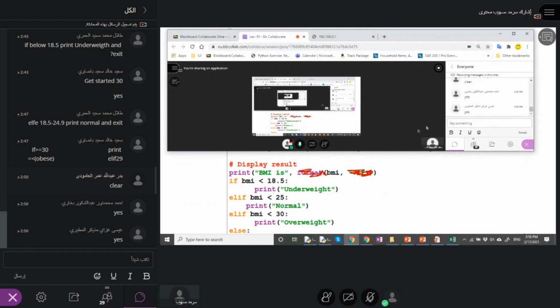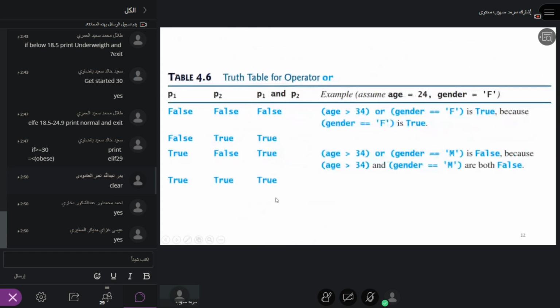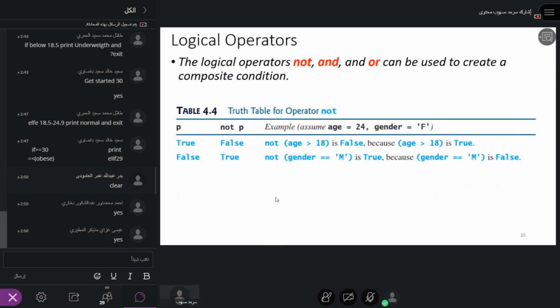Okay, Saeed, your logic is right, but then you have to put multiple conditions. The way I did, I only have to put one condition. Okay, what should we do now? Let's take a few more minutes and see what the next topic is.